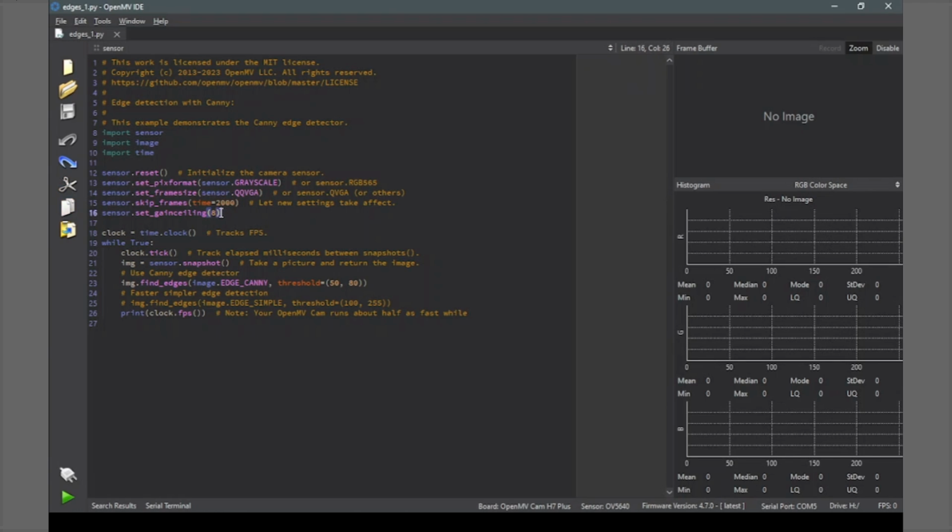The one thing new here is gain ceiling. This sets the maximum gain level that the camera can apply to brighten the image. In low light, this helps make edges more visible, but it can also increase noise. So setting a gain ceiling of 8 gives a good balance between visibility and clarity, which is especially helpful in the grayscale mode we are using here. Then as usual we are tracking FPS, capturing snapshots and assigning them to the variable named img. And we have the main loop of our program.